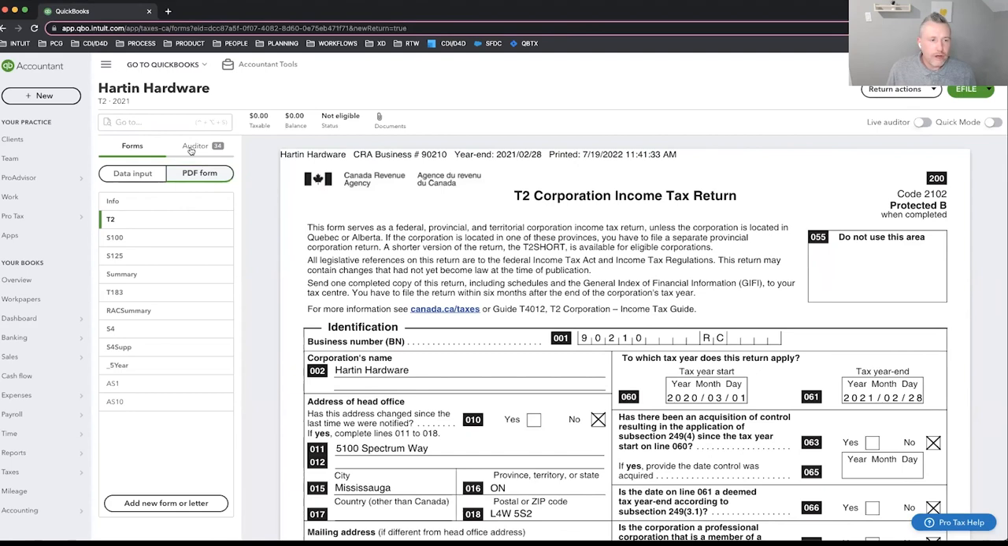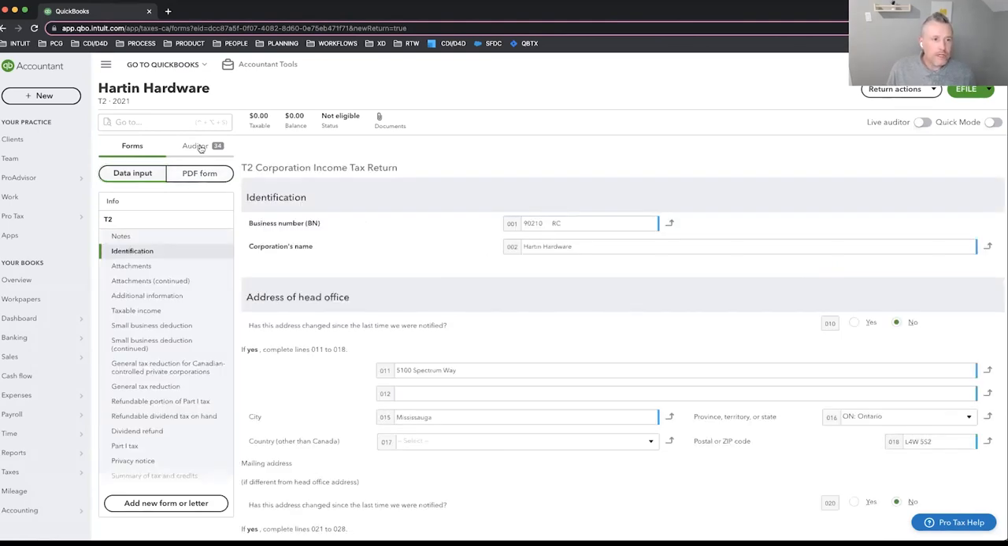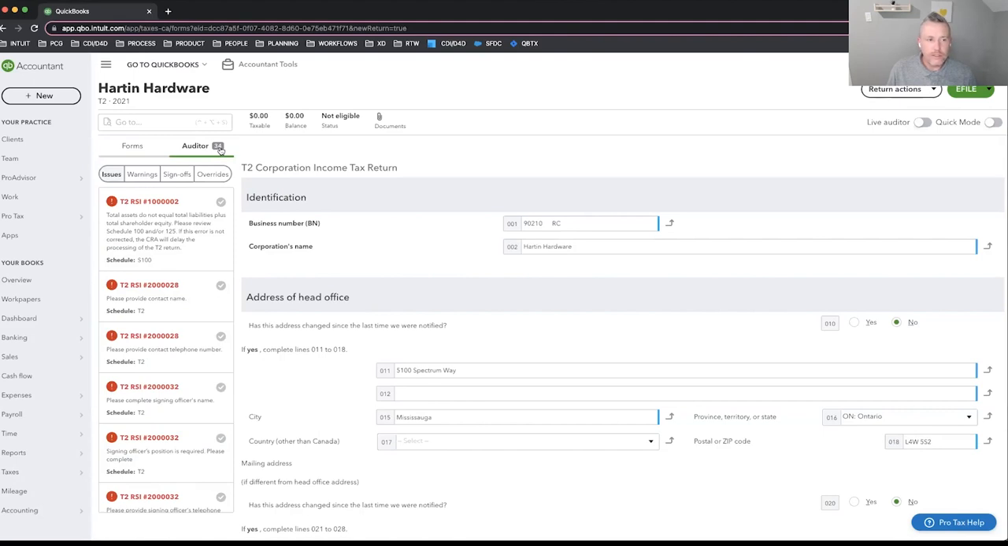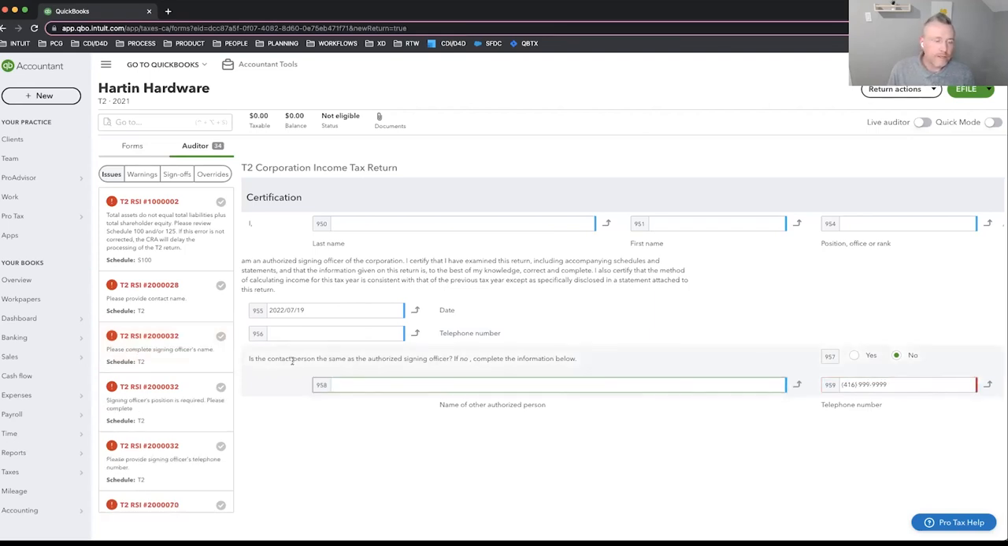And then, of course, we also have the auditor, which I mentioned. So taking a look back at some of the forms here, I'm just going to click on the auditor. You can see there's 34 marked here. So this is going to list a bunch of different issues, warnings, sign-offs, and overrides. Issues are the things that will stop you from e-filing your return, whereas warnings are more just items that the tax engine has picked up that you should probably keep your eye on. And so what you can do is click on the item in the auditor, and it's going to take you right to the spot that you're supposed to update. You can update it, and then that's going to clear from the auditor.